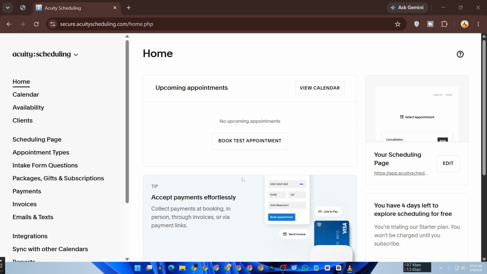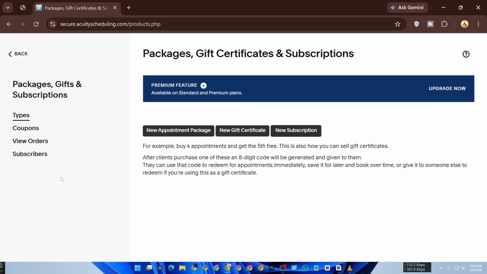First, log into your Acuity Scheduling account and go to your dashboard. Once you're inside, open the Packages, Gifts, and Subscriptions section from the left side menu. Here, you can view existing packages or create a new one if you haven't already set one up.